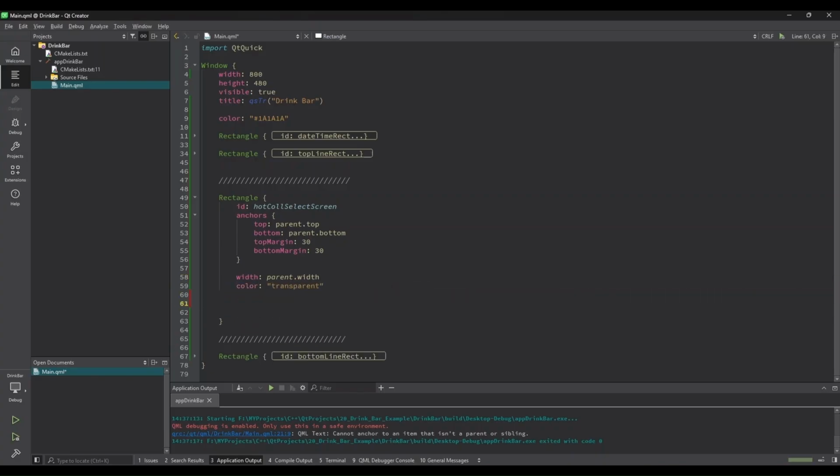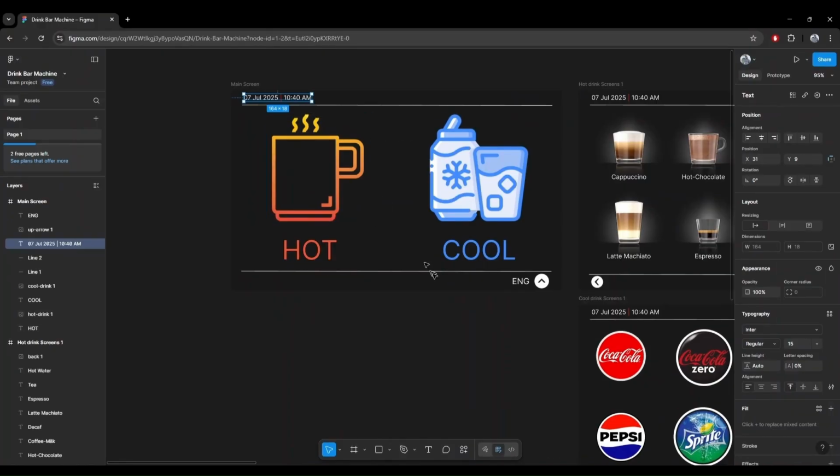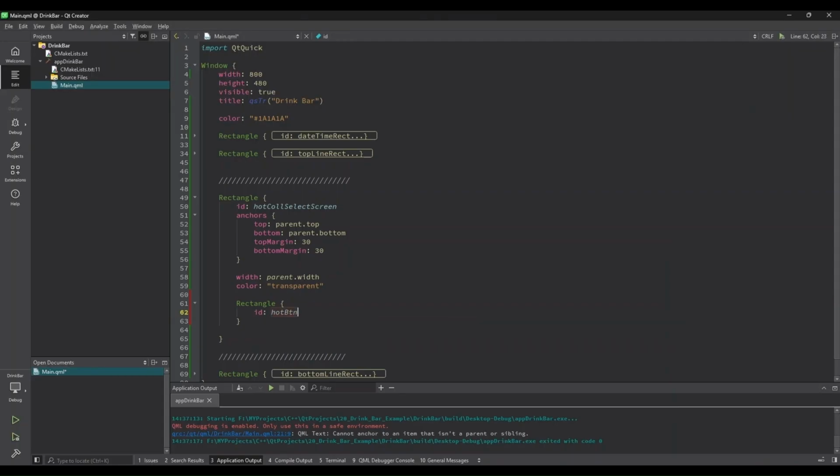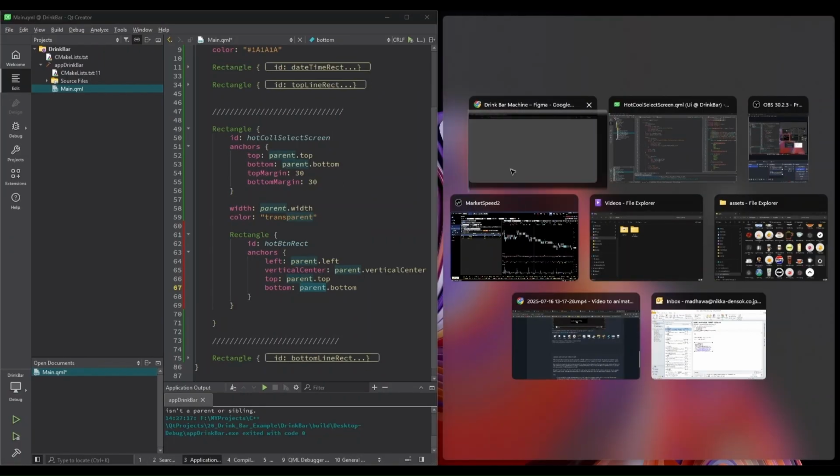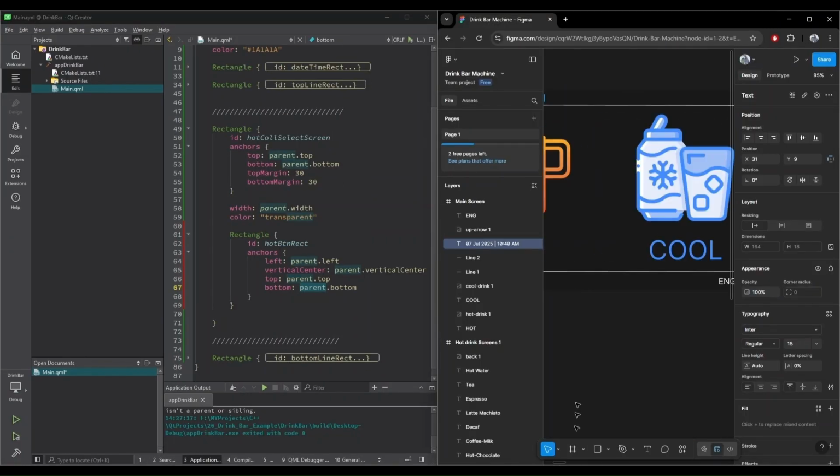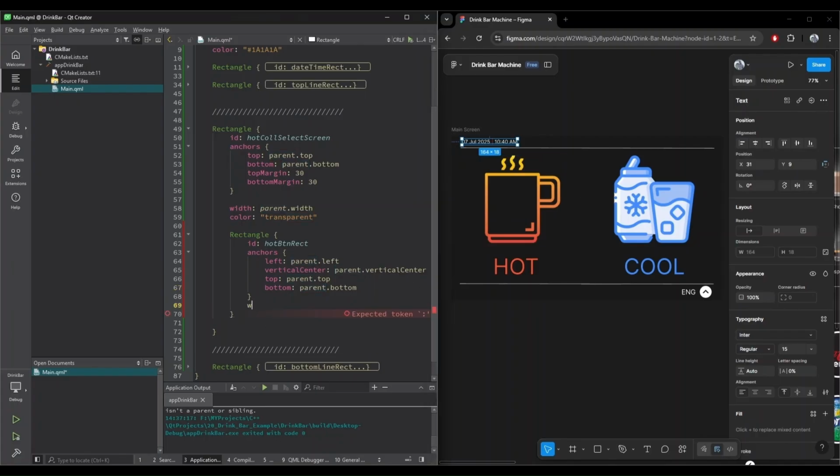Add a new rectangle for the hot button. Set its ID to hotButtonRect. Anchor its left to parent.left. Vertical center to parent.verticalCenter. Top to parent.top, and bottom to parent.bottom. Let's open our Figma template on the side so we can easily check our implementation. Set the width to 50% of the parent's width.